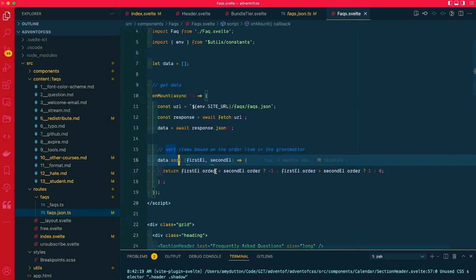So what this does is it says if the first element, its order front matter piece, is less than the second one that you're looking at, then return -1, which means that it should go before. If it's greater than, then it should go after. Otherwise, just return 0. So it does all that sorting for me.